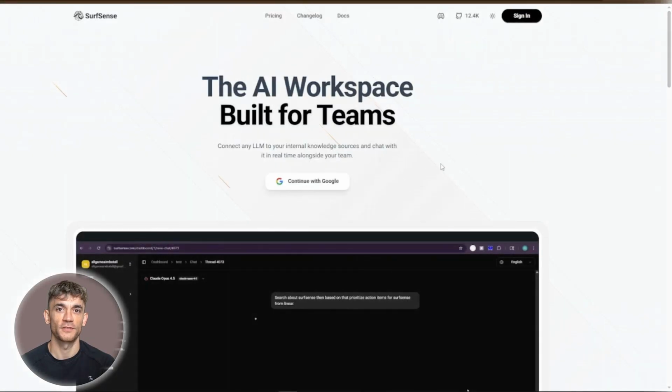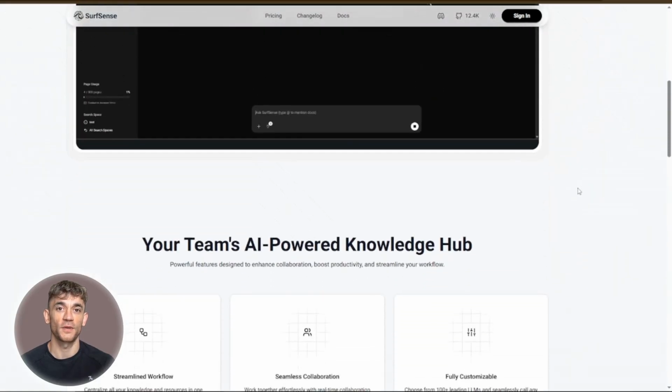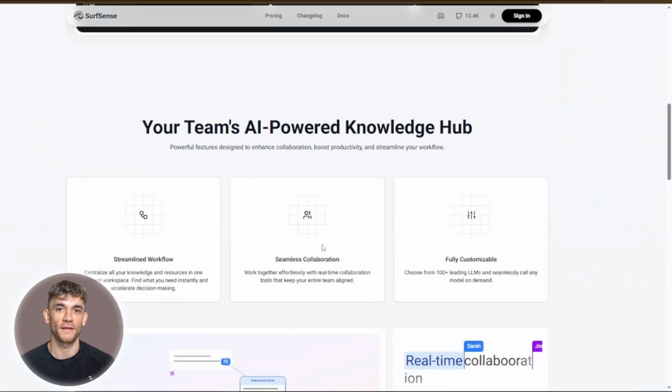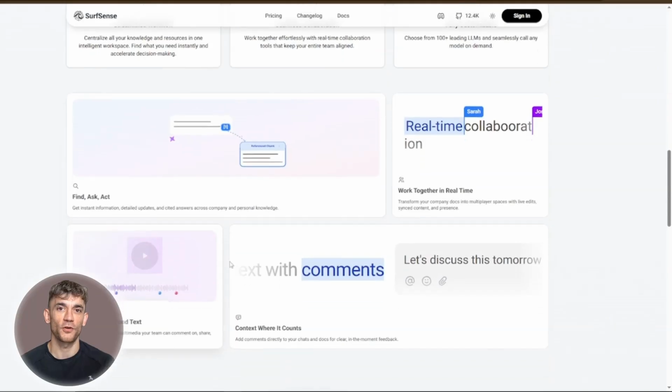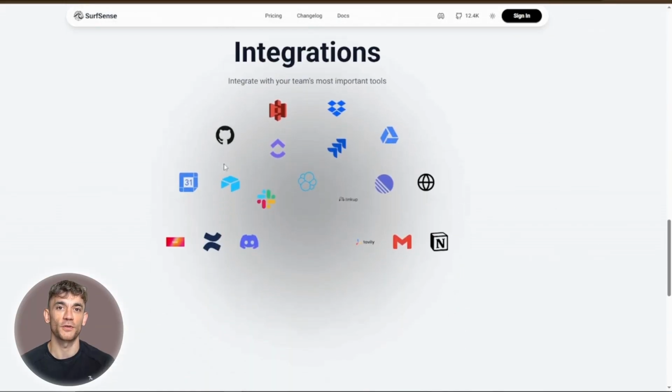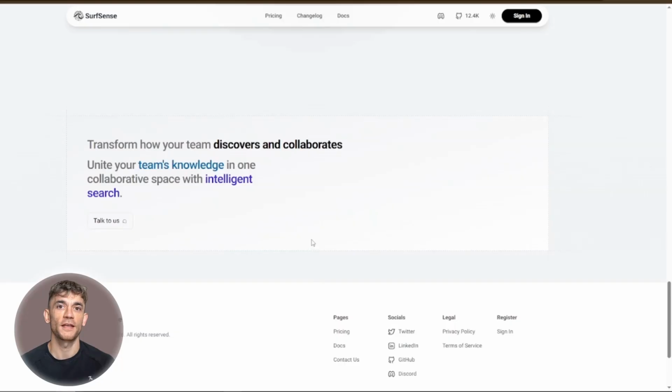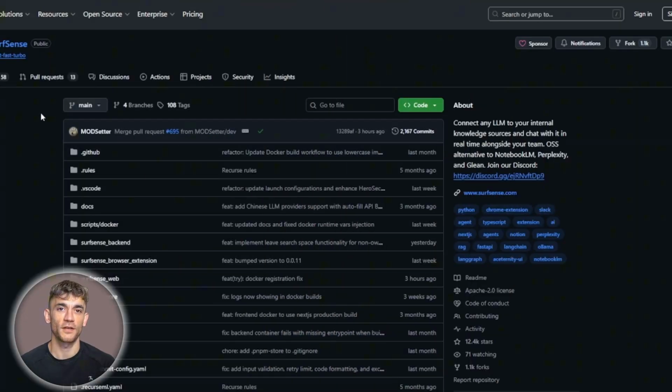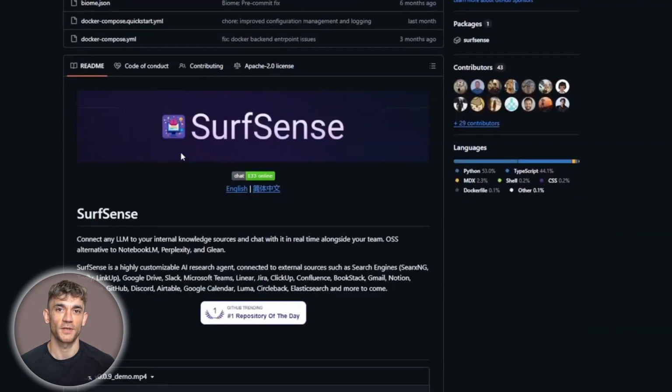Now let's talk about privacy. This is huge. NotebookLM requires you to send your data to Google. Everything you upload lives on their servers. With SurfSense, you can run everything locally using Ollama. That means the AI model runs on your computer. Your documents never leave your machine. Zero data goes to any external server. For companies working with sensitive information, this is massive. You get all the power of AI research without any privacy concerns.